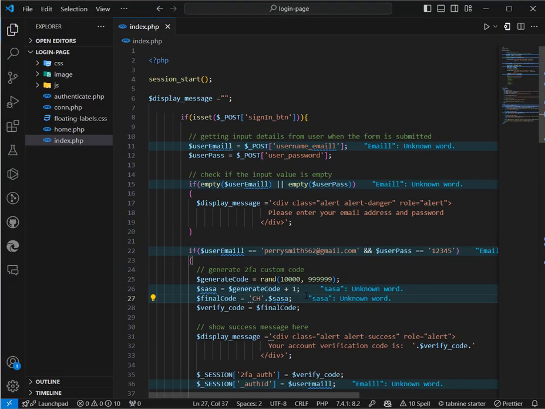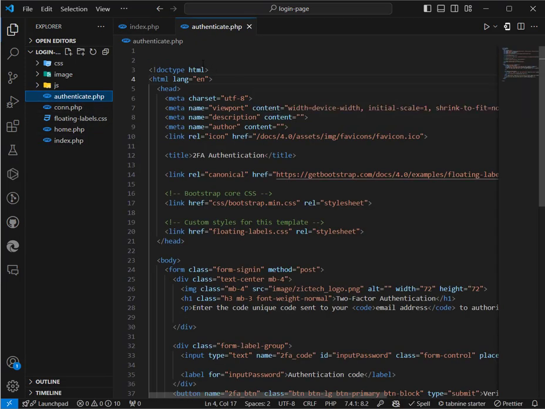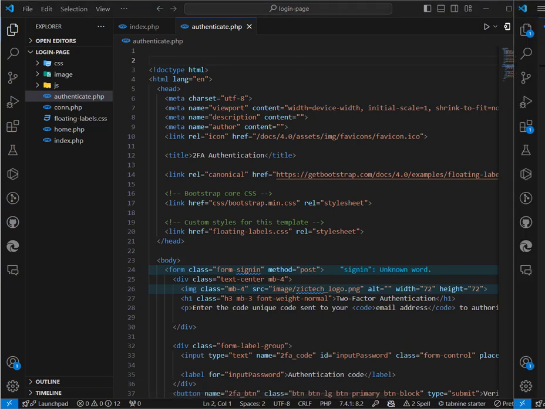So the next step we are going to do now is to go to the authenticate page, then do some implementation on this page to check if the user actually entered information or not. That's what we are going to do right now.